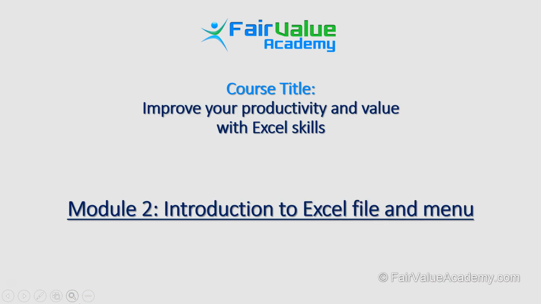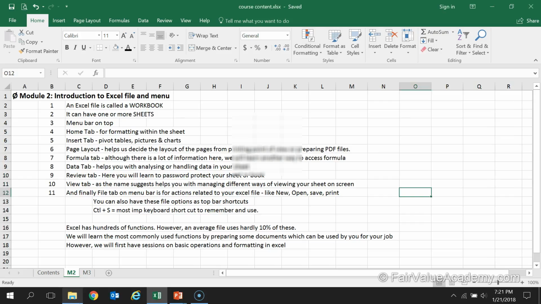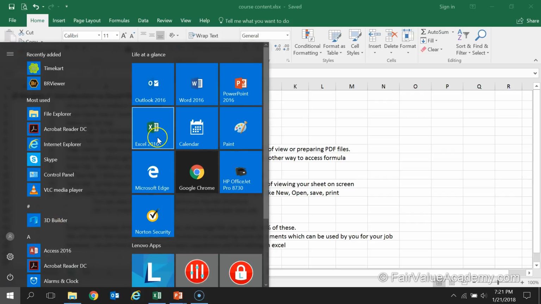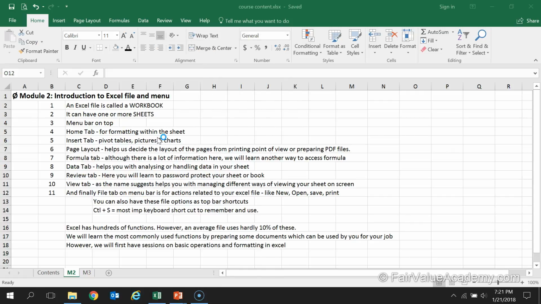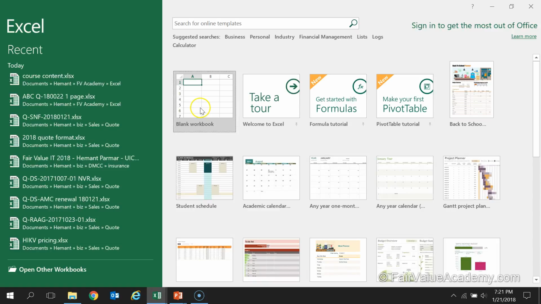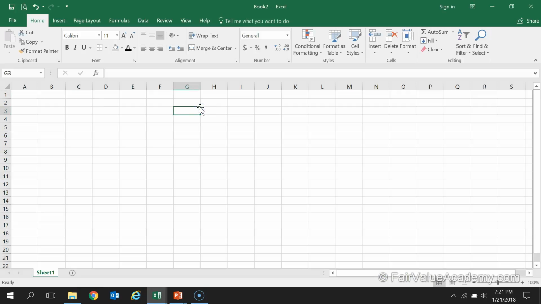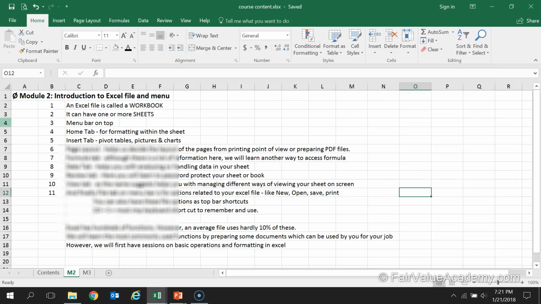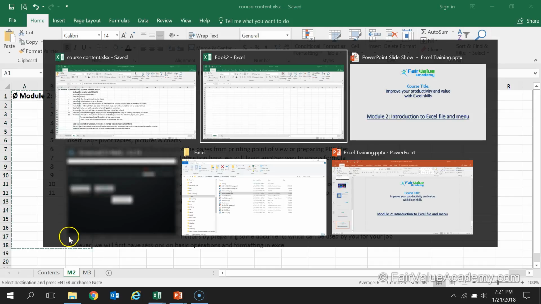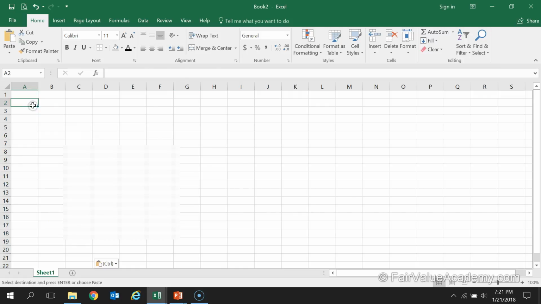Welcome back. In this particular module, we will learn about Excel file and its menu options. So let me open an Excel file. I'm going to click on the Windows icon, go to Startup Shortcuts and click on Excel. And then we open a blank workbook. Let me copy paste these notes which I'm going to use during this particular module.